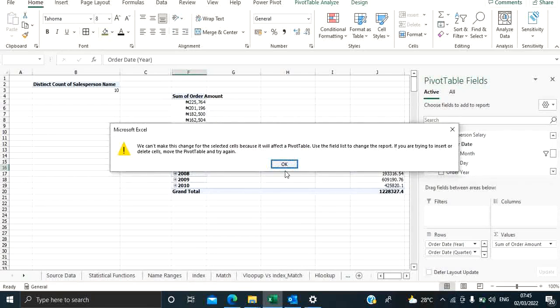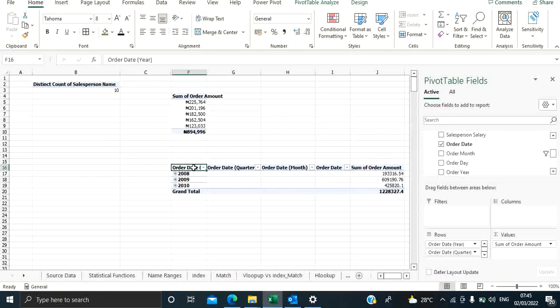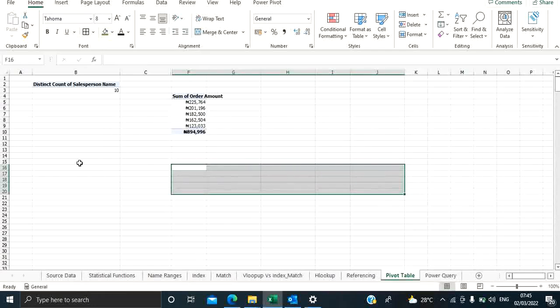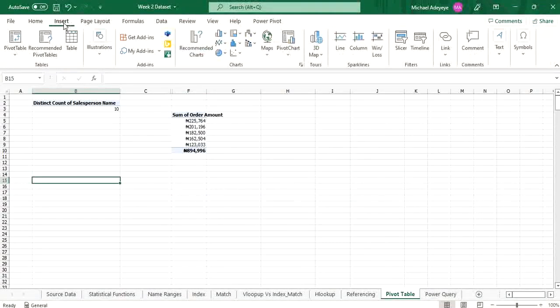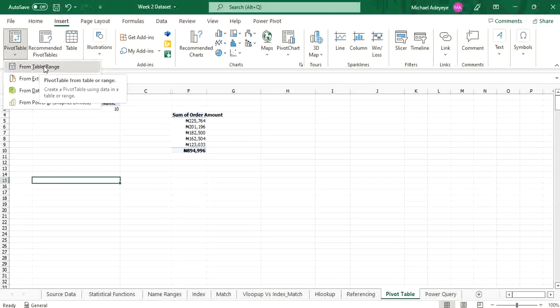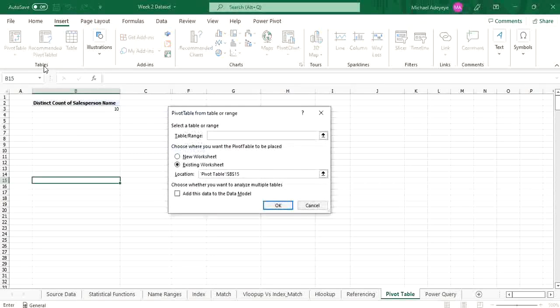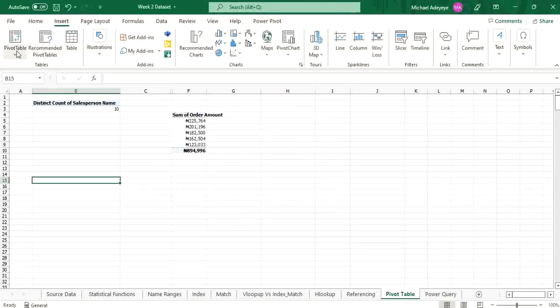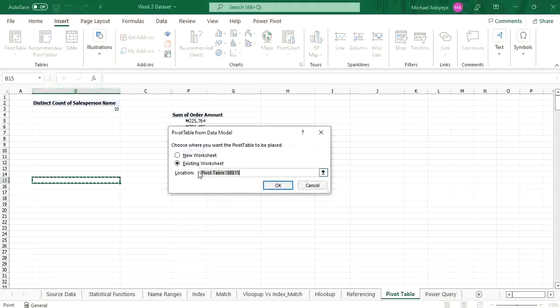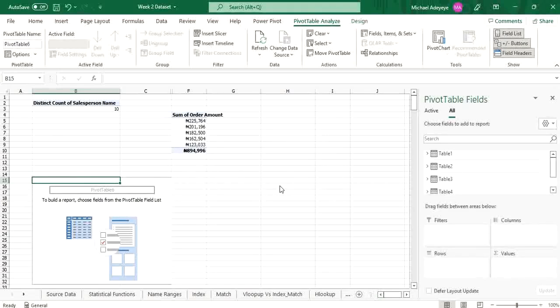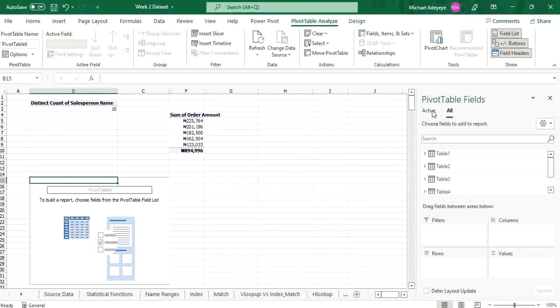So let's delete this. If you want to delete, you must highlight everything and delete. Then you can come here, insert, pivot table. From table range, it can tell you what table range. But now, because we have added our data to the data model, just say from data model. Then it asks for the location, so the existing location, we want it here.